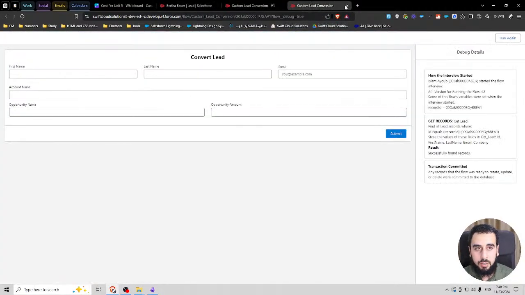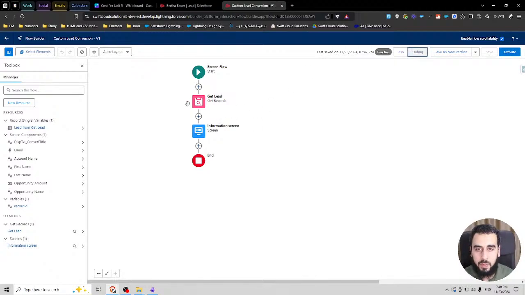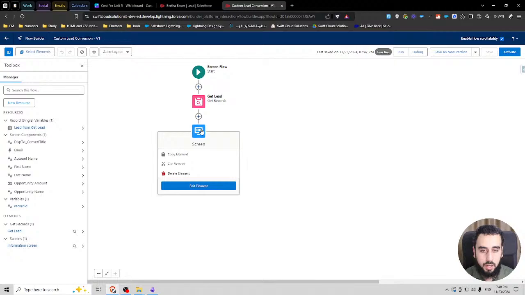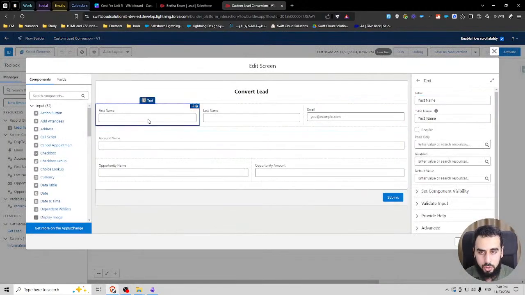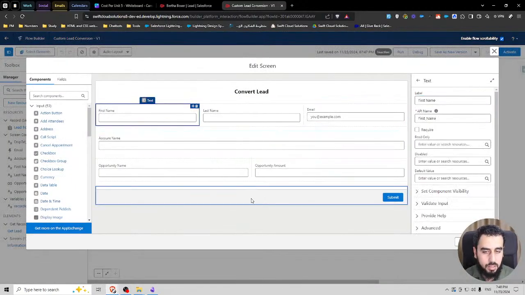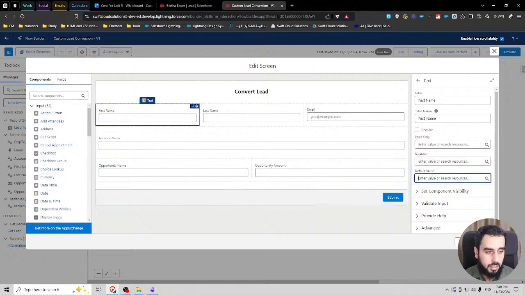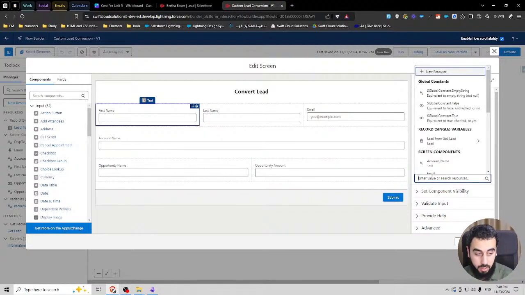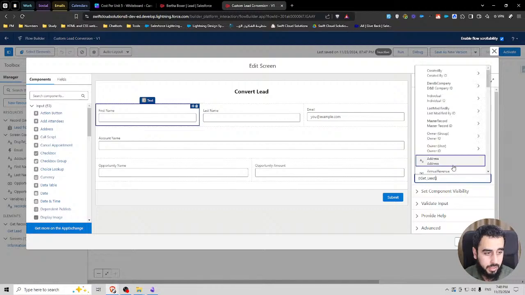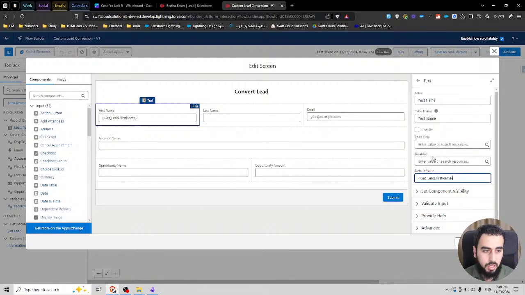Where were we? Okay, so let's shut this down. We're getting the lead. I want to take some information from the lead and display it here, pre-populate it. So the first name is going to be the first name from the lead. To access that, that's the default value down here. And then we've got the lead, that's lead from get lead. And then I need the first name to be here.